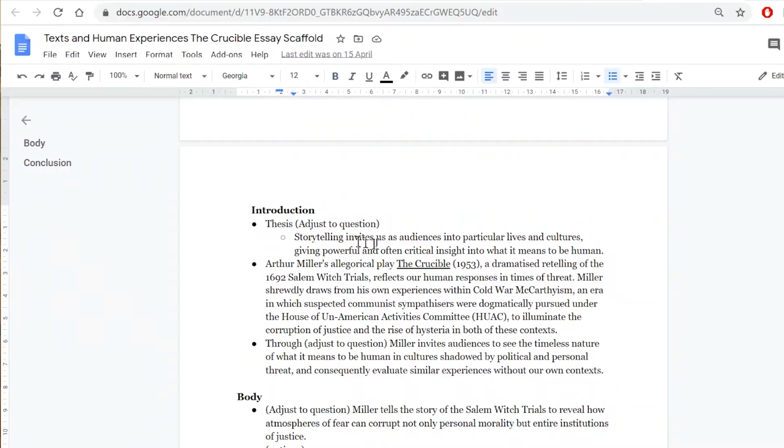That worked really well for me in some subjects like Extension English and Visual Art. So here was my adaptable thesis for the common module. It read, storytelling invites us as audiences into particular lives and cultures, giving powerful and often critical insight into what it means to be human. Very general, I know, but it needs to be, and when you write yours, you want to make sure there is lots of room to wrap your thesis around the specifics of the question.